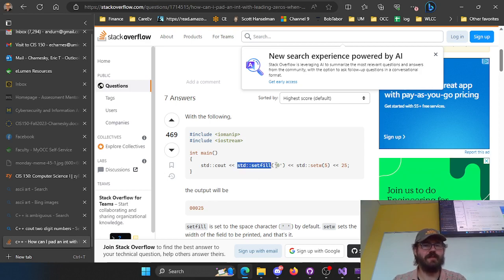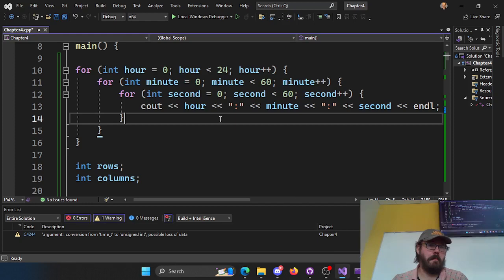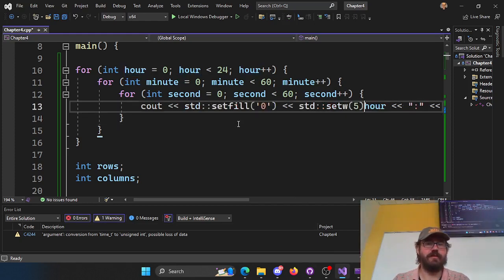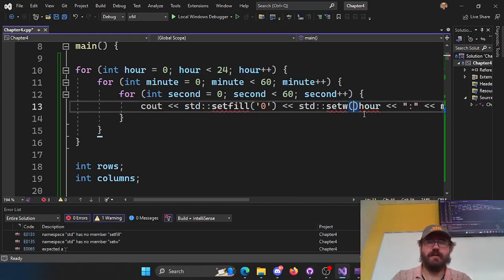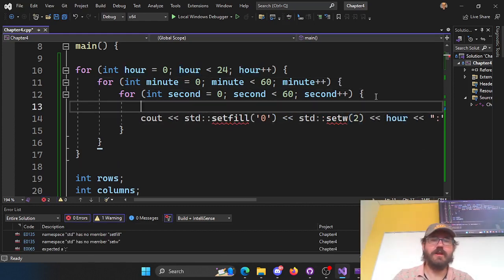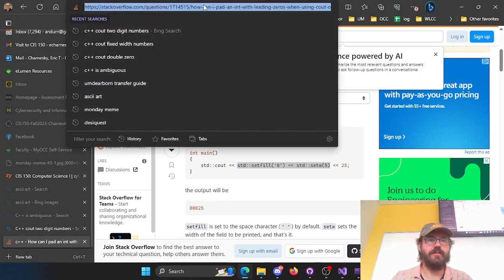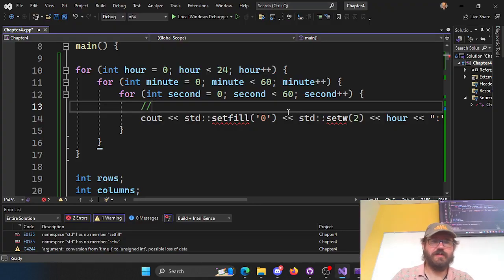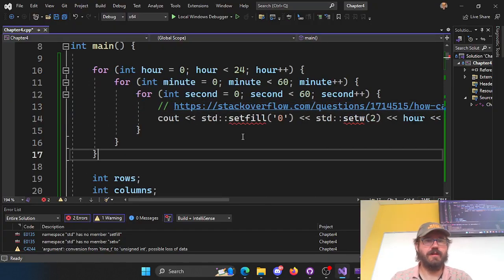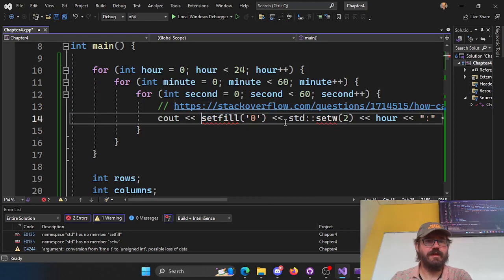Okay, so let's set the fill with 0, set the width to 2. Let's see if this works here. So we'll set fill of 0, set width to 2, and then throw that in here. And then we're going to cite our source because we're good people here, right? So just grab this, drop it in here. Now, I don't think I need the std thing.